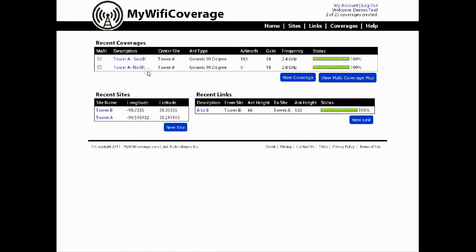With that, we'd like to thank you for attending our MyWiFi coverage demo. As you can see, it's extremely easy to create MyWiFi coverage maps and create link path analysis.